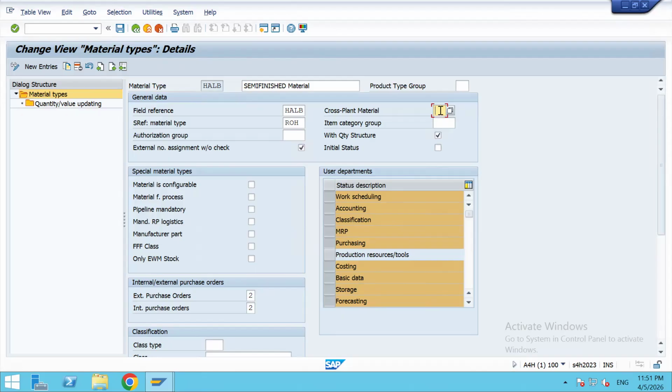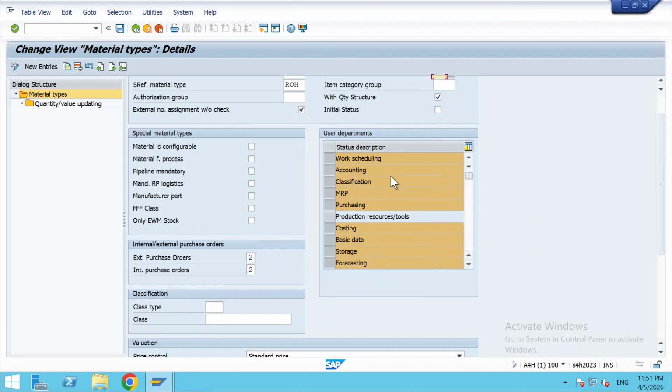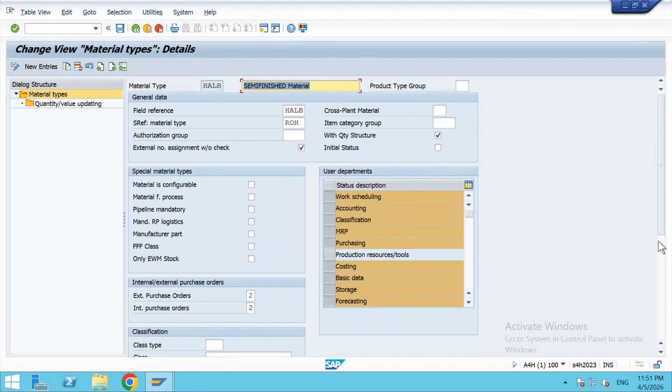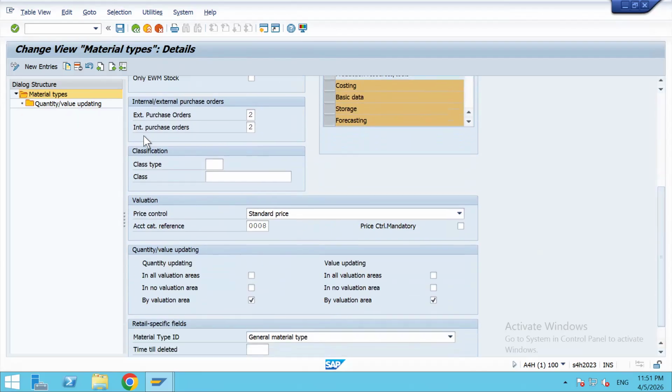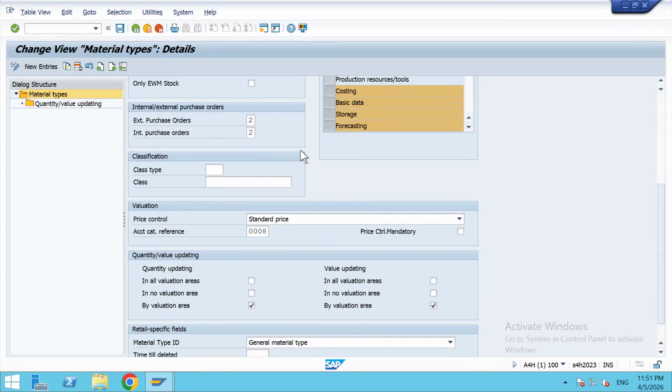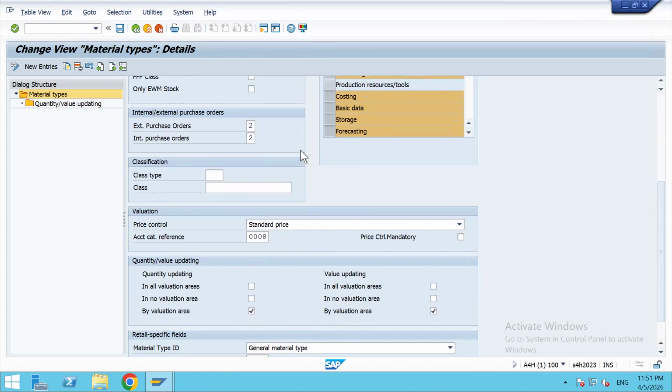Now down there is classification: class type and class. So why I was telling you, the question will be like that: how do we configure the material type? You have to explain like this. We can control internal, external purchase, view selection, then classification also.